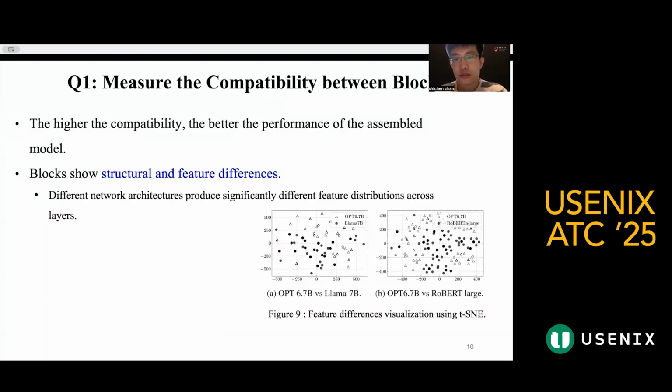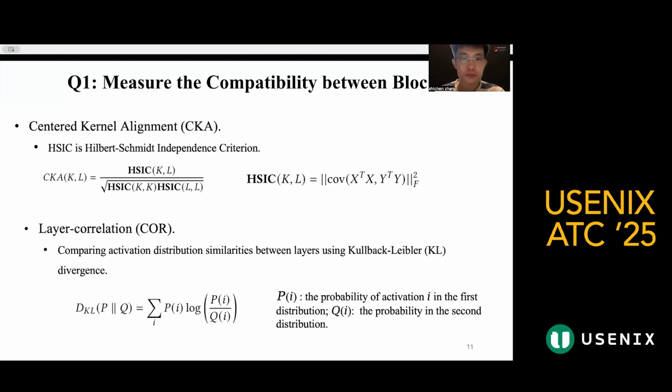The first, block compatibility. The more compatible a candidate block is with the model, the higher the performance of the generated assembled model. However, blocks show structure and feature differences. From figure 9, we can see that different models, even with the same input, can produce very different features. So measuring the compatibility is key to assembling effective models.